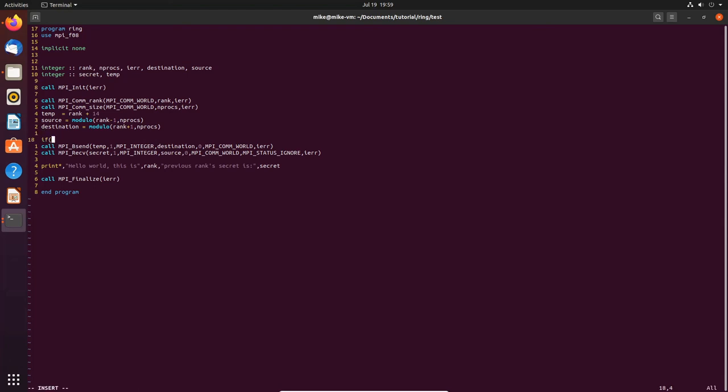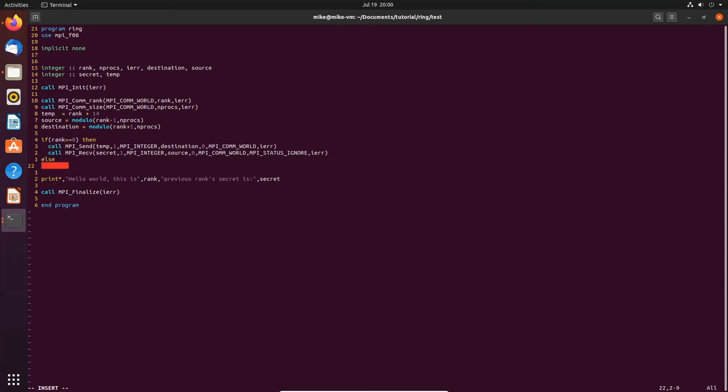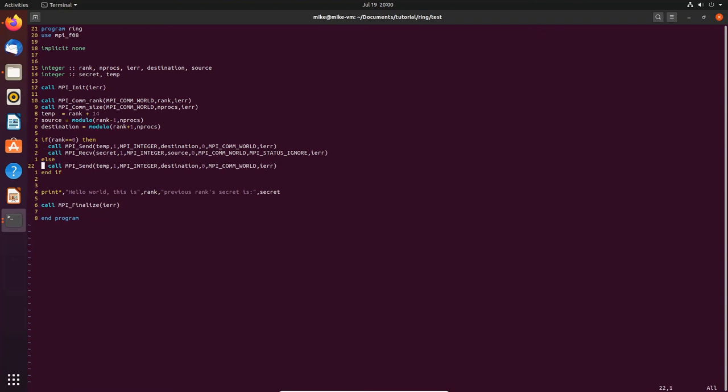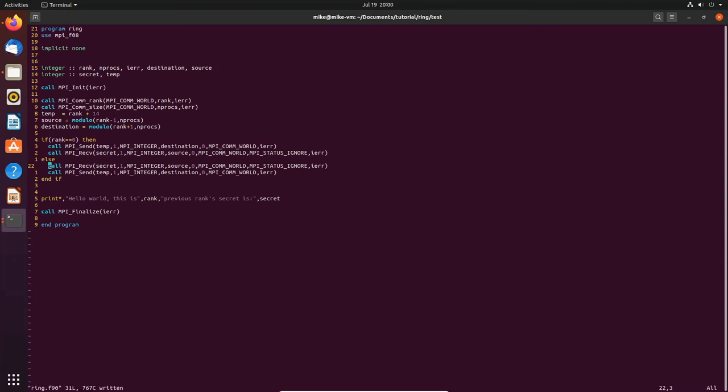So we can do if rank is 0, then we send first, and for all of the others we receive. So we wait, then we send. And this will avoid a possible deadlock. I'm not saying it's programmed efficiently in this way, it's just to demonstrate an example here. You would probably do it much differently.